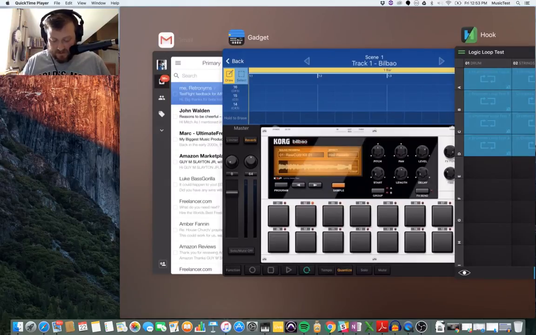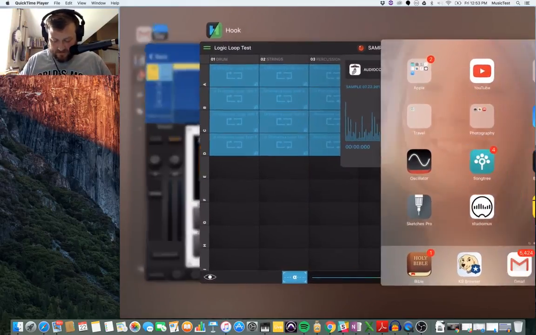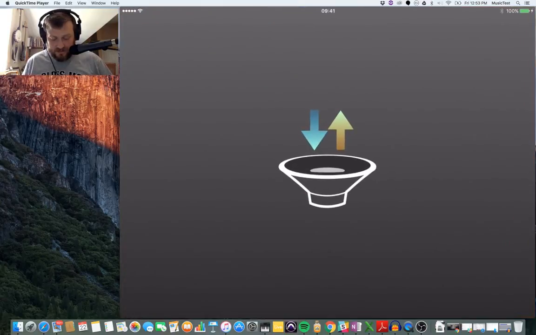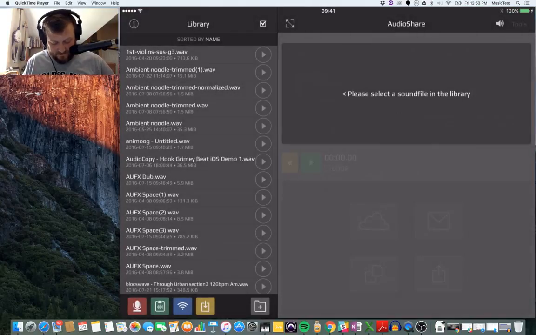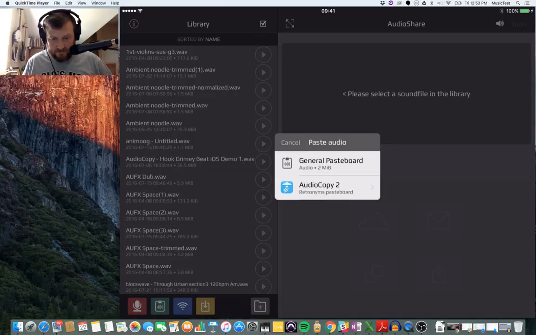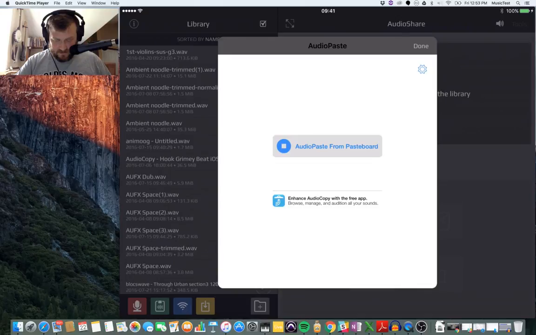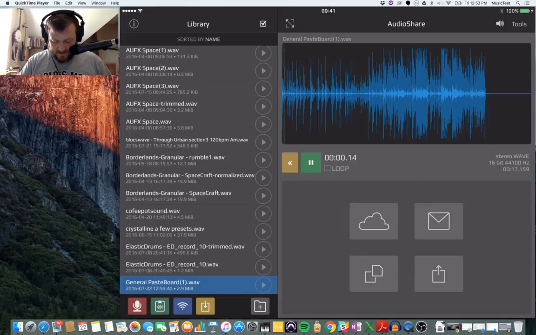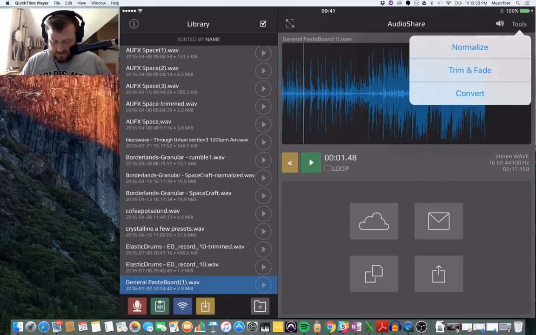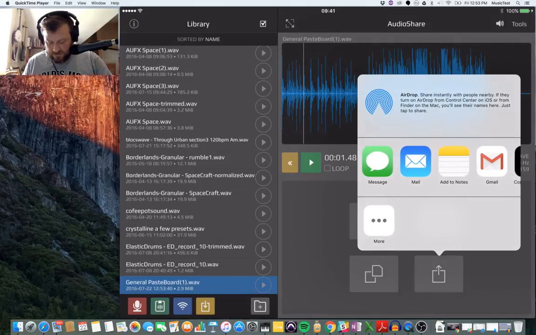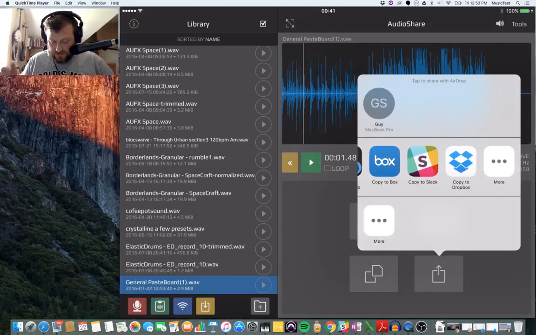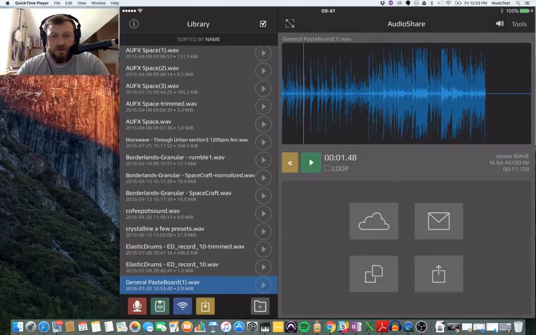I do not have Audio Copy installed on here, but then you could simply go to Audio Share. Down here at the bottom, click on the little pasteboard right there, and then click on Audio Copy, preview it, find what we wanted, and then paste it. And so now we have that. You can trim it up or whatever, and then you can copy it to Dropbox, get it on your computer, and slice it up. It's a little bit of a process, but right now we don't have a better option.